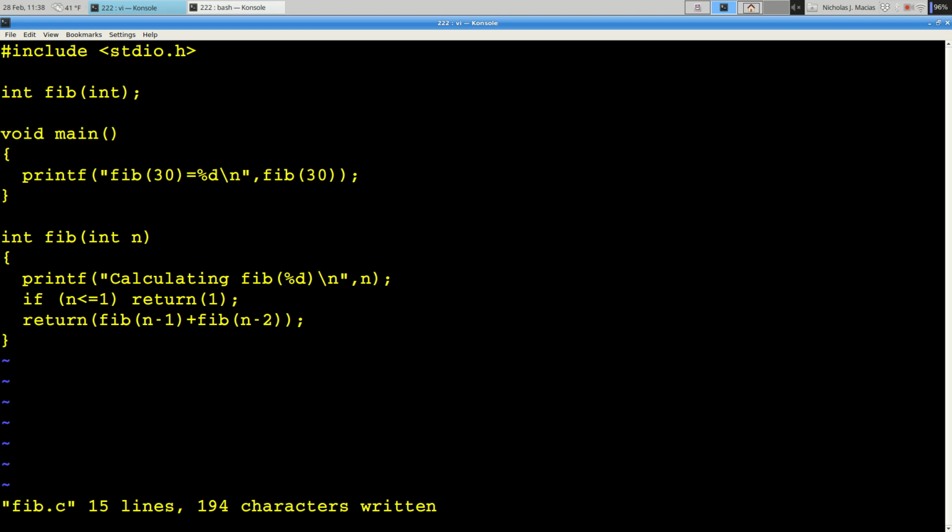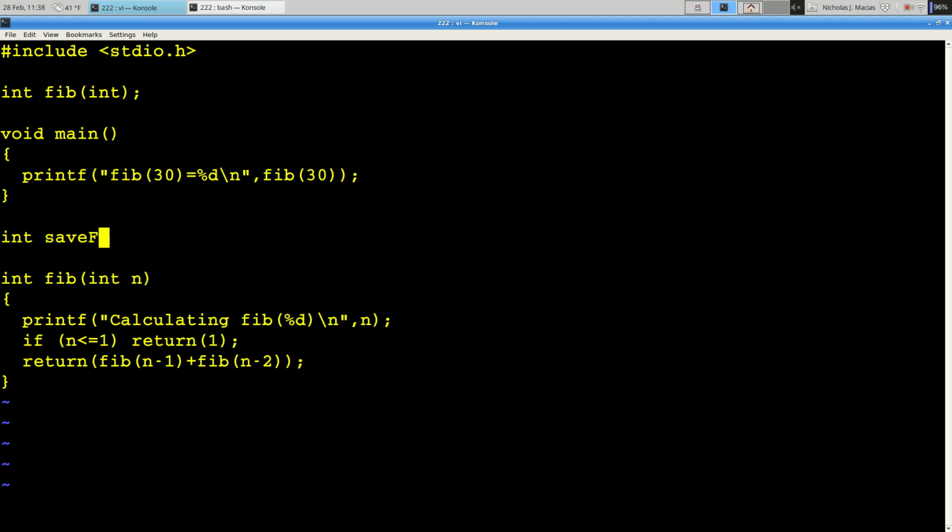So here's the setup for dynamic programming. I'm having issues typing today, so we're going to make an array called save fib. I'm only going to make it big enough to hold 100 numbers. And I'm going to use this to save our calculated values. So every time we calculate a value of fib, we're going to save it in this array.